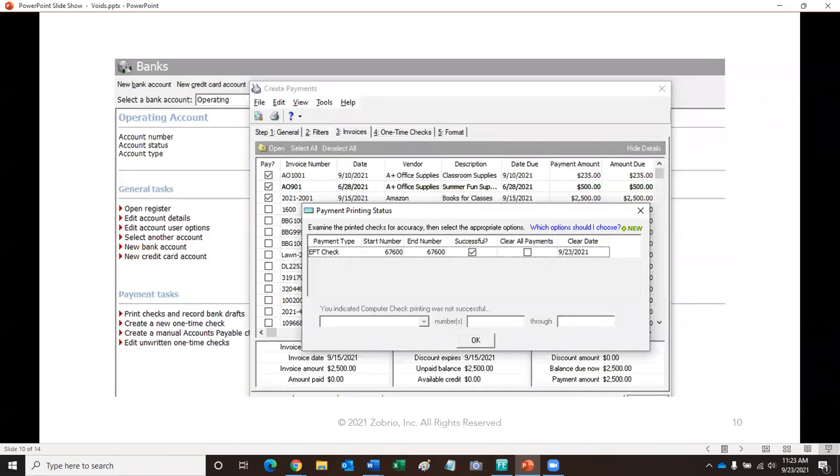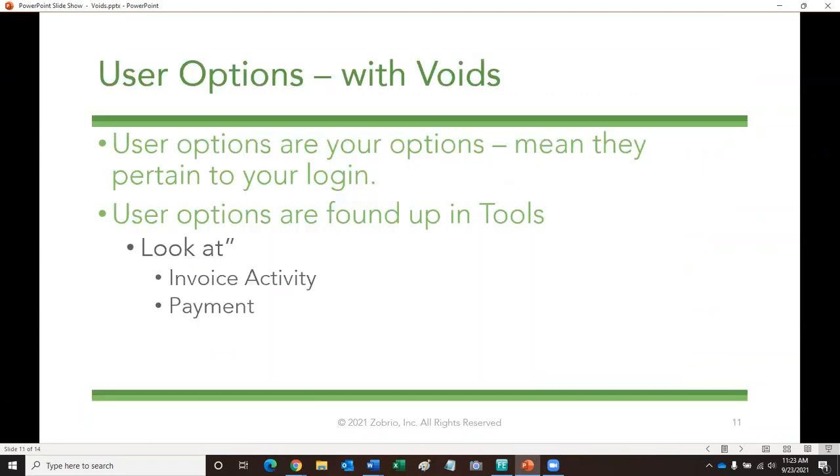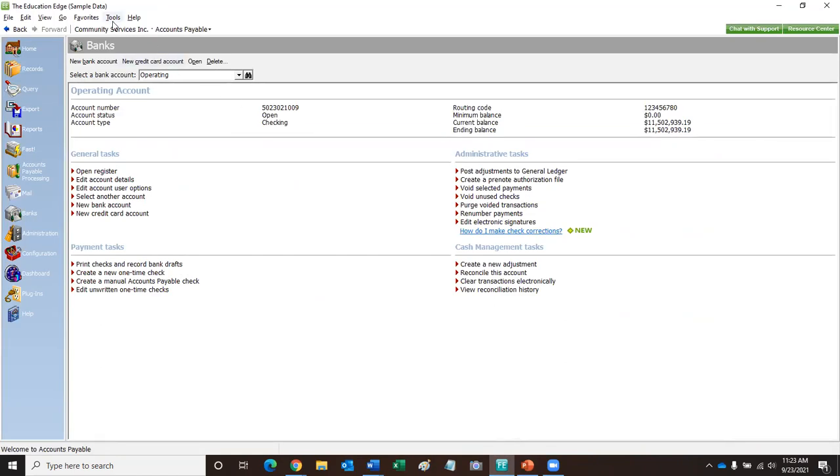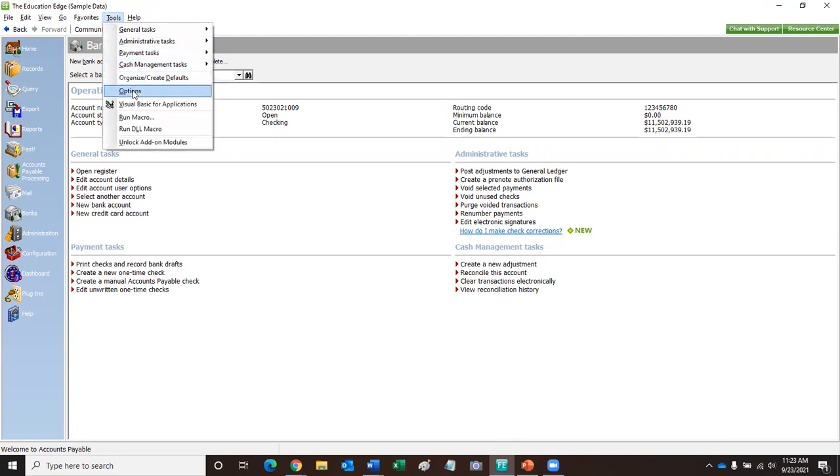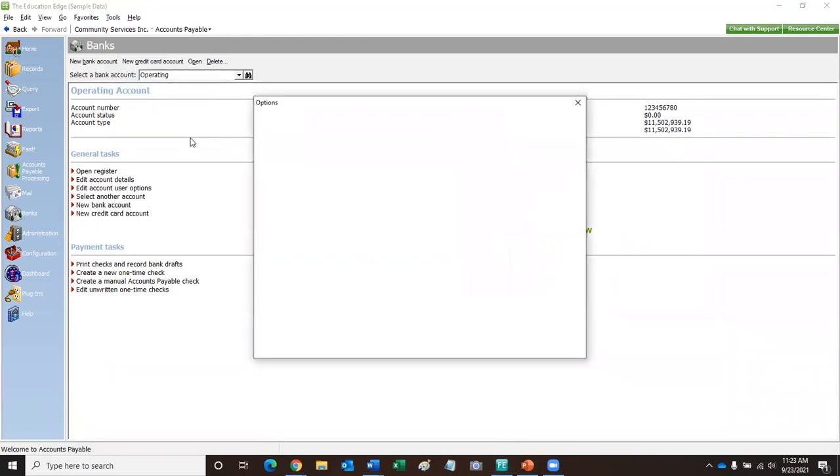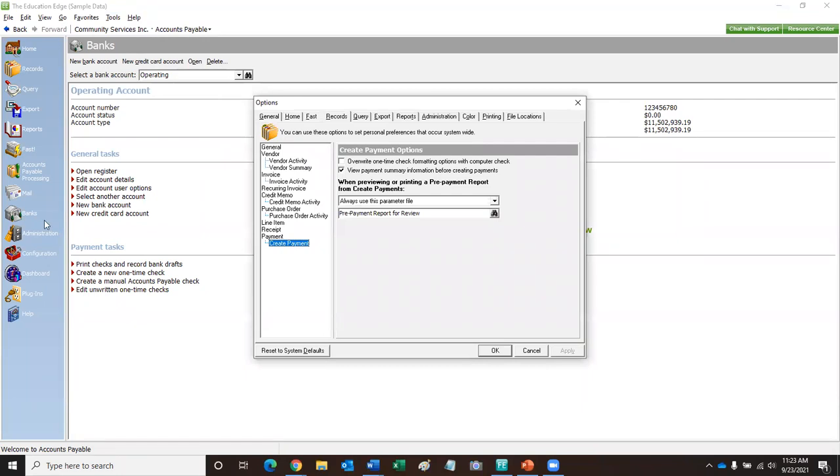Taking a look at that, we go to our register, make sure we stop here and don't just agree that it's successful. Now, I want to take a look at a couple of user options with you that pertain to what we just did or what we started to look at. User options are always found up here at the top in tools and options. These options are for you, the user, okay? So if you make any changes in here, know that this is just for you.